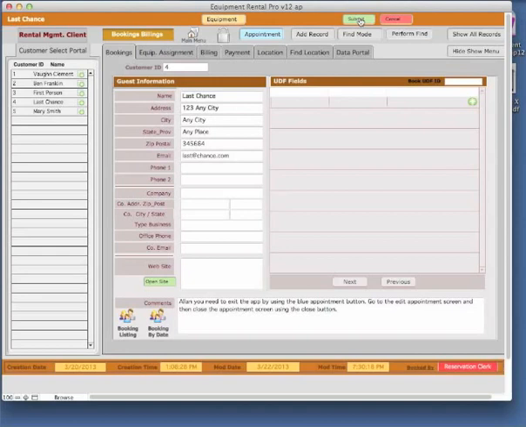Let's go to the next tutorial, and what we're going to do is explain using the booking listing and the booking date.